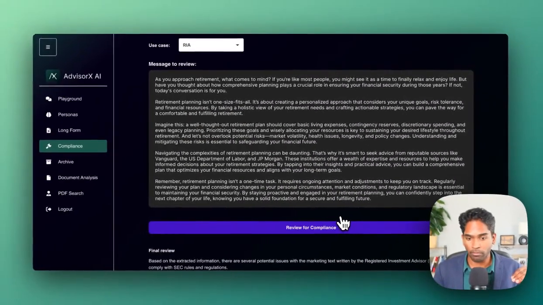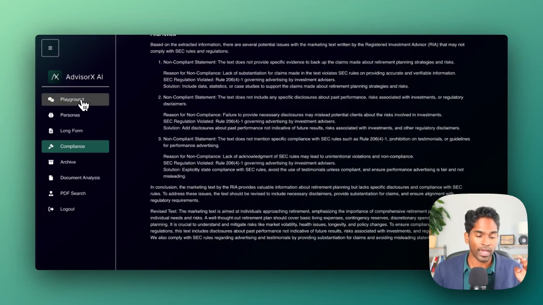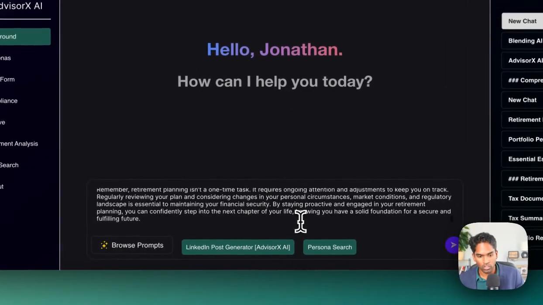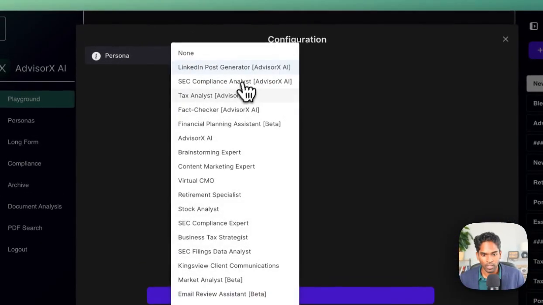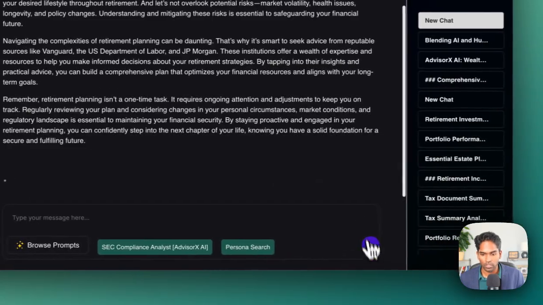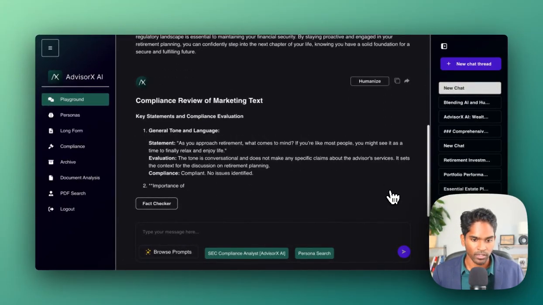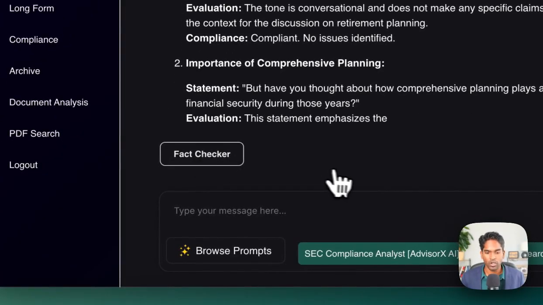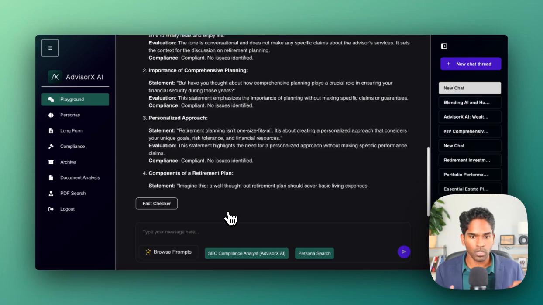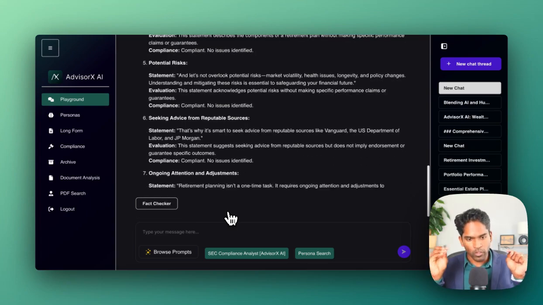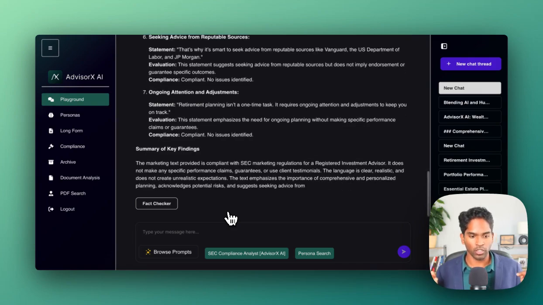So you have this option here inside compliance, but then you have an SEC compliance analyst here as well. I'm going to click on a new chat thread right there. And what I'm going to do is I'm just going to paste that text. I'm going to click on the SEC Compliance Analyst inside Playground, click Enter, and now it's going to run another compliance review for me. And notice we also have a fact checker there, right? So if you wrote a market update or maybe a LinkedIn post about a tax issue or something, you can fact check your AI generated content to make sure it's accurate.